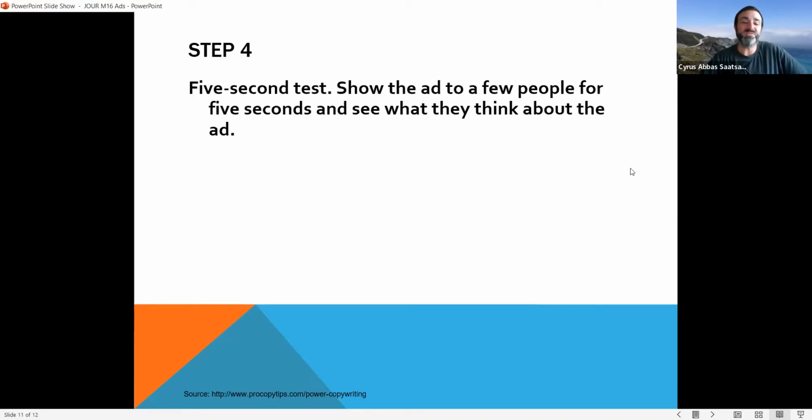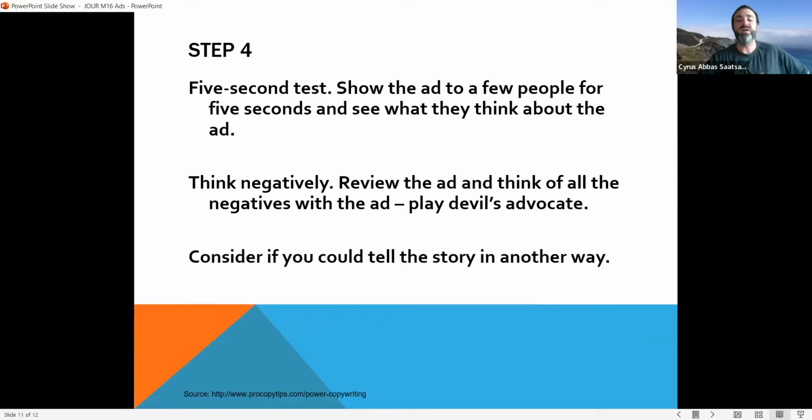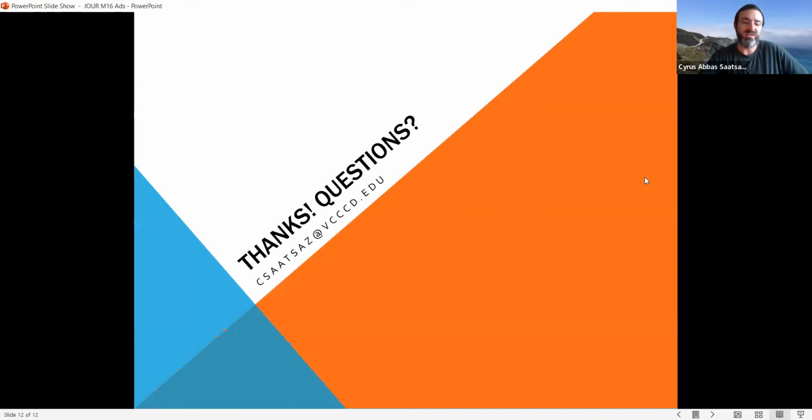And then step 4 is the 5-second test. You show the ad to a few people for 5 seconds and see what they think about the ad. If they think negatively about it, review the ad and think of all the negatives with the ad. You can play devil's advocate just to find all those negatives, right? And then from there, consider if you could tell the story in another way.